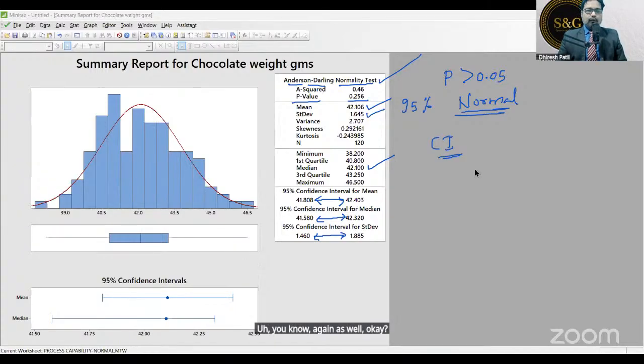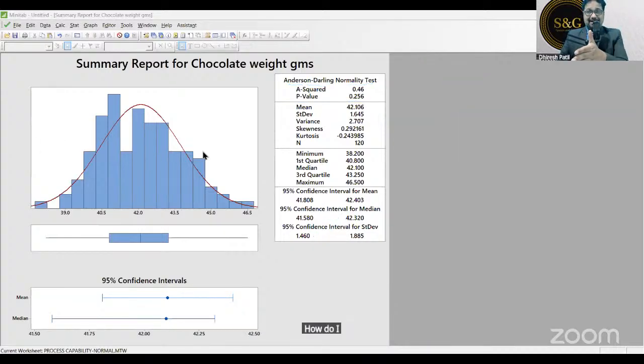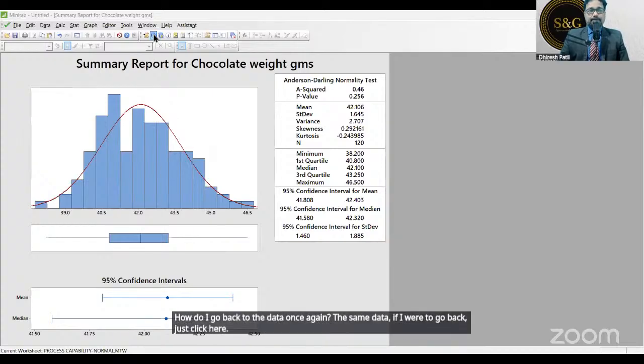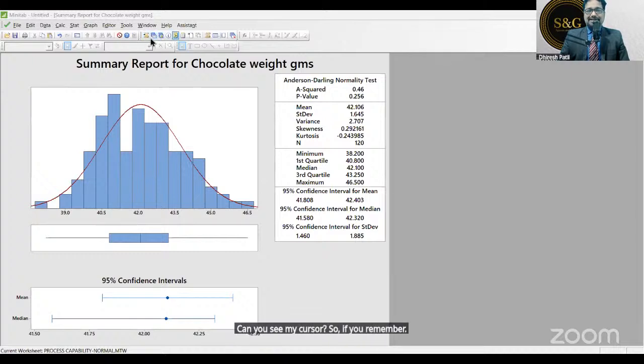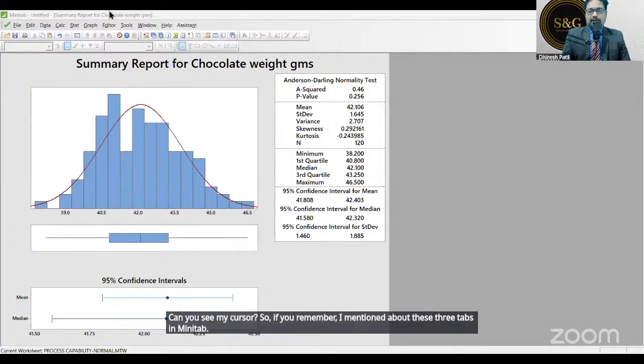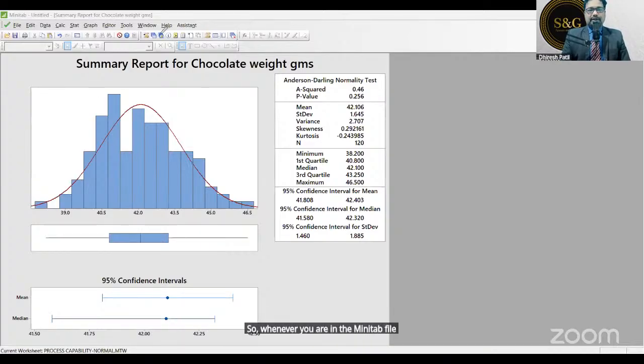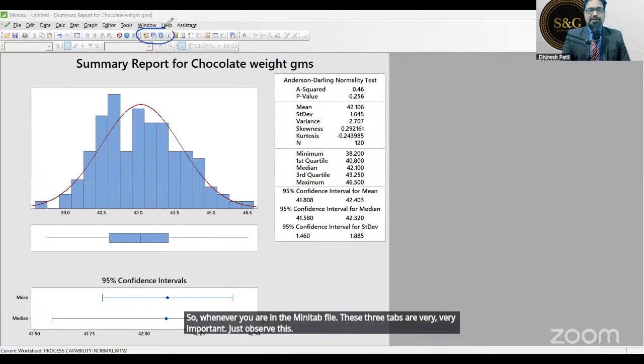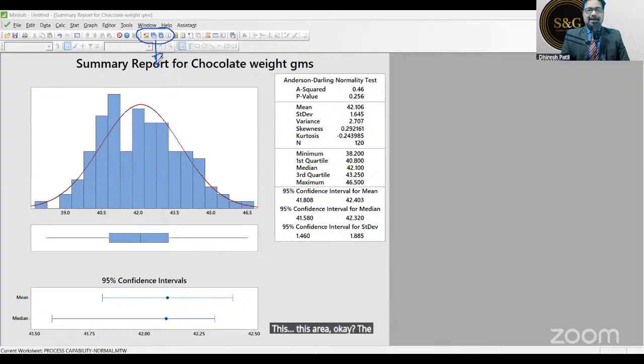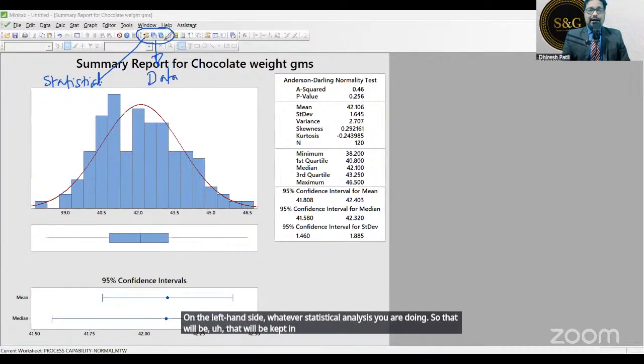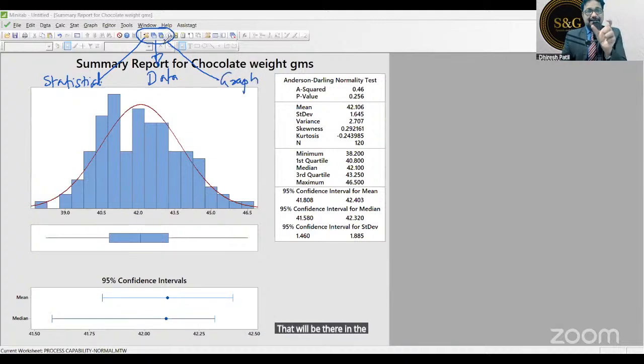Now, with the same data, how do I go back to the data once again? If I want to go back, just click here. Just see my cursor. If you remember, I mentioned these 3 tabs in Minitab. Whenever you are in the Minitab file, these 3 tabs are very, very important. Just observe this area. The center area is basically where the data is. On the left-hand side, whatever statistical analysis you are doing will be kept in the sessions folder, and whatever graphical analysis will be there in the graph. So you can see the symbol of the graph.